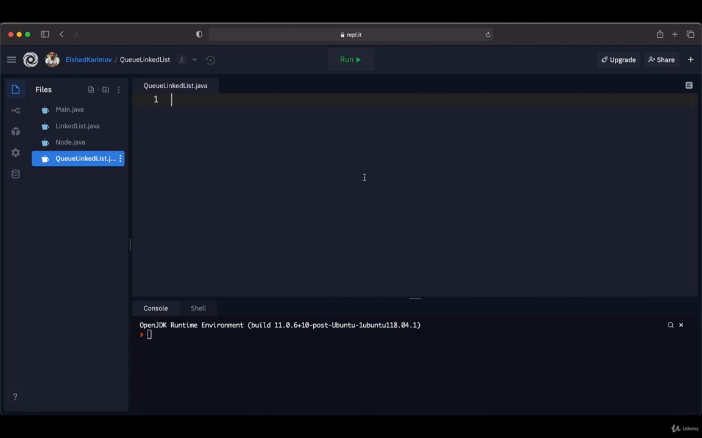Now in this lecture, we are going to implement queue using linked list in practice. So we are going to create all methods that we have discussed in our previous lecture in practice over here.